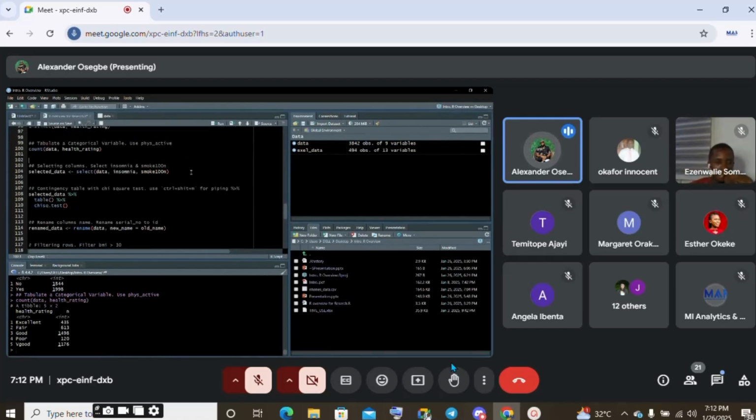Now we want to select 2 variables, which is 2 columns. The instruction is to select just insomnia and smoke 100 people, that's the smoke variable, made up of those people who are smokers and those who are not. So we just want to select 2 particular columns, insomnia and smoke 100. We don't need the remaining 7. For us to select just those 2, we apply the select function. The select function is used to select columns.